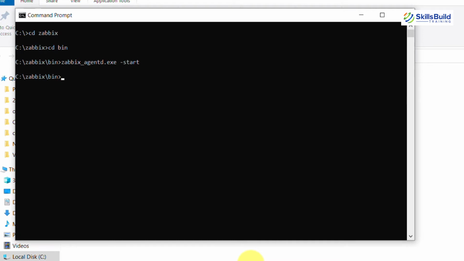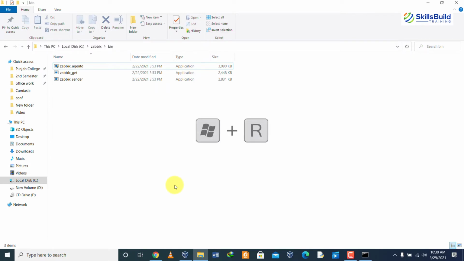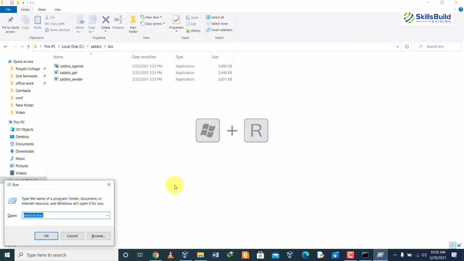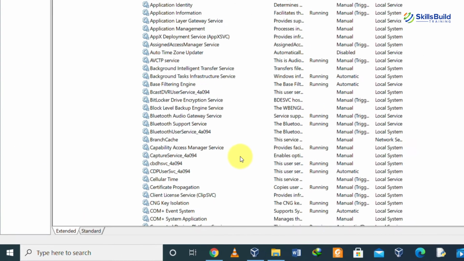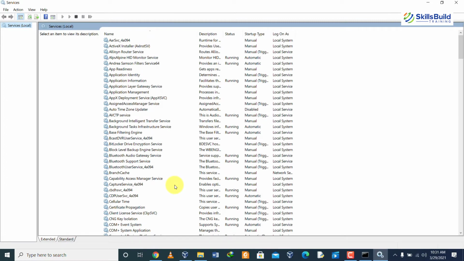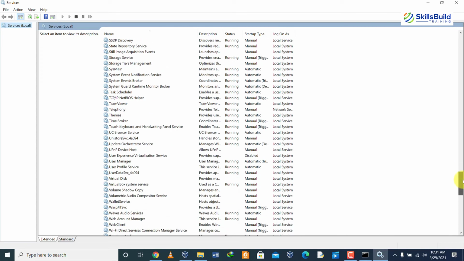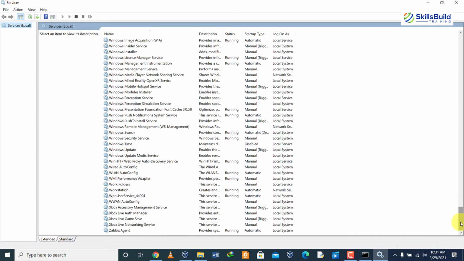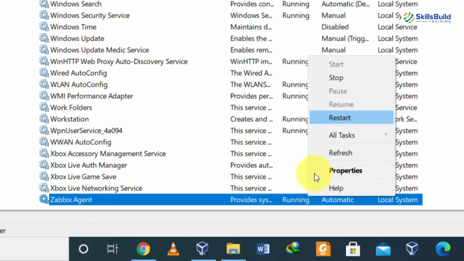Let's see the second method to start the Zabbix agent. You have to hit the Windows plus R buttons and then write services.msc inside of it. From here, you can see that we have all the services running in our Windows. You have to scroll down and look for Zabbix agent and right click on it. And from here, we can start our Zabbix agent.